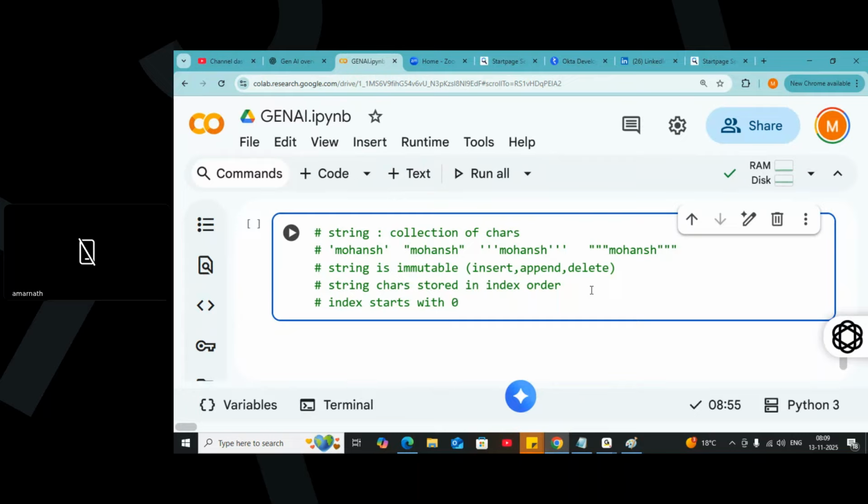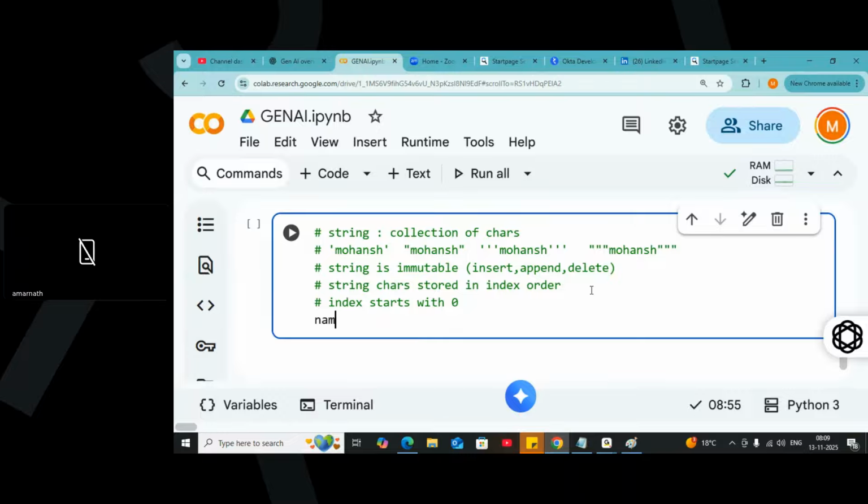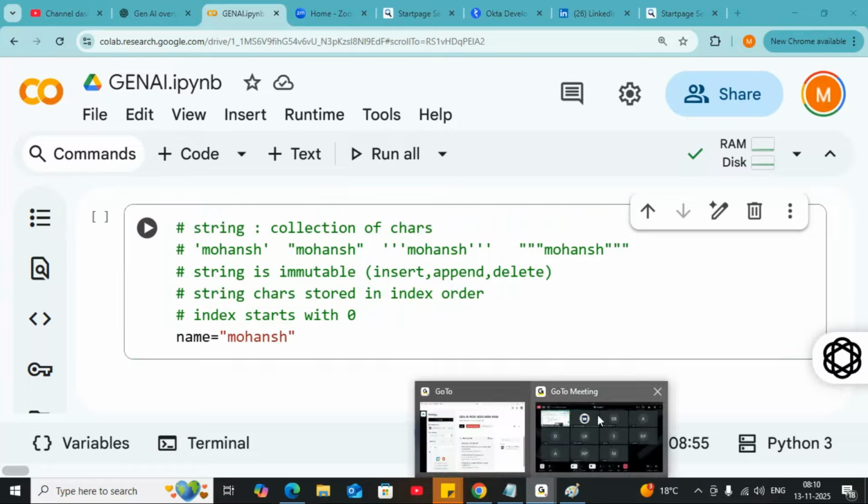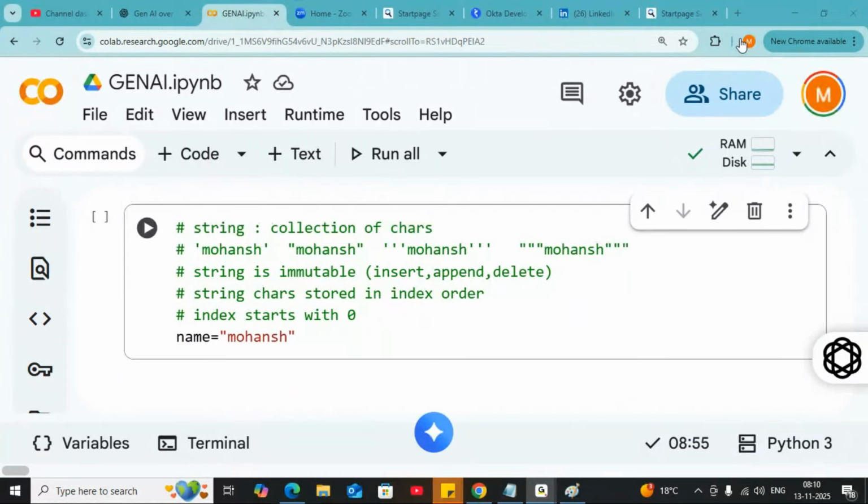Okay. Let me take a string now. Something like name. Name is equal to Mohansh. What kind of operations can I perform on this particular string? There are two operations you can perform. One is the plus operator, concatenation. One is the star operator, multiplication.